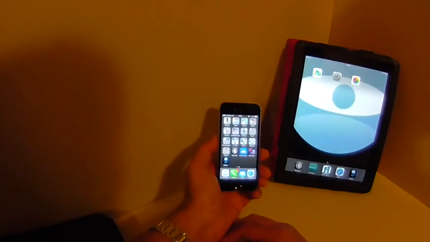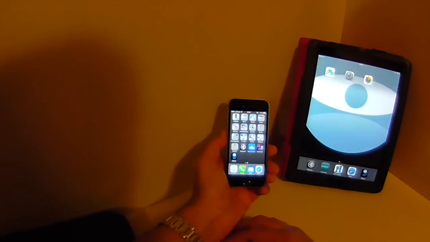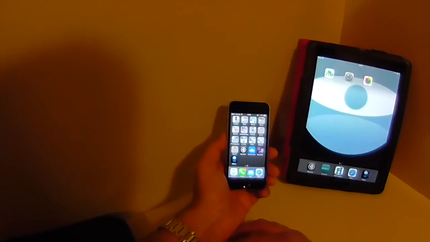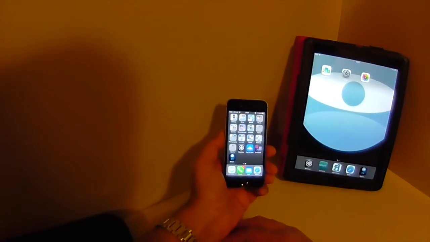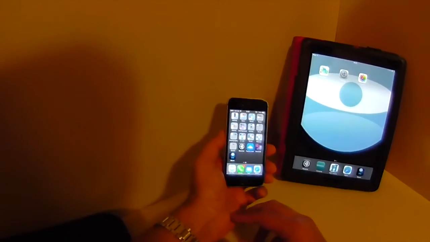It's a similar technology that's seen in AirDrop and therefore is only compatible with AirDrop devices: iPhone 5, 5S, iPad 4, iPad Air and the new iPad mini with Retina display. So we'll just quickly demonstrate this to you now.